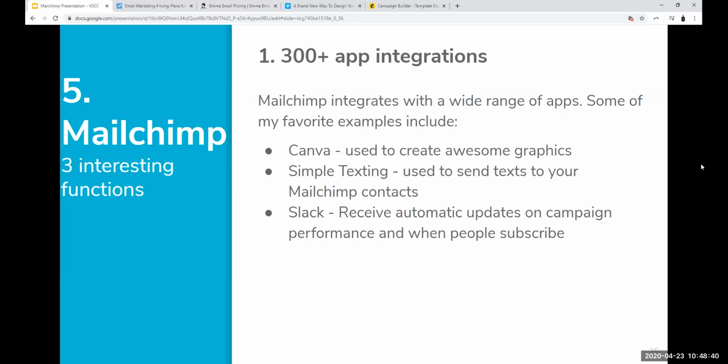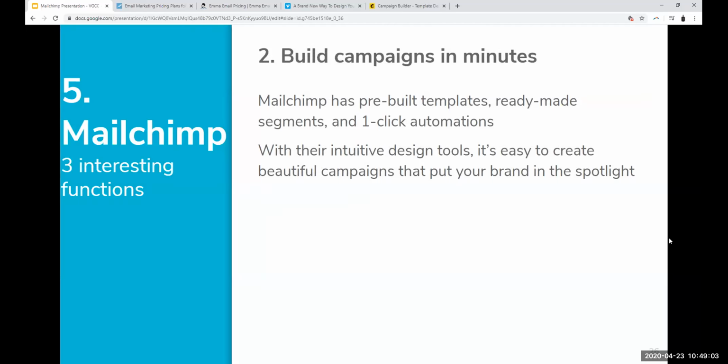And then it does integrate with Slack, which I know we've brought up a lot during this series, and we're going to talk about Slack next week. But Mailchimp integrates perfectly with Slack, and you can receive automatic updates on campaign performance and when people are subscribing to your newsletter. So Slack will send you a little notification anytime something like this happens on your Mailchimp platform. So then number 2 in the interesting functions of Mailchimp is that you can build campaigns in minutes.